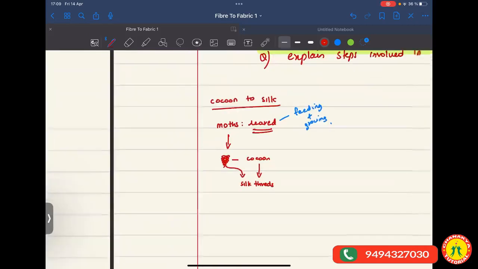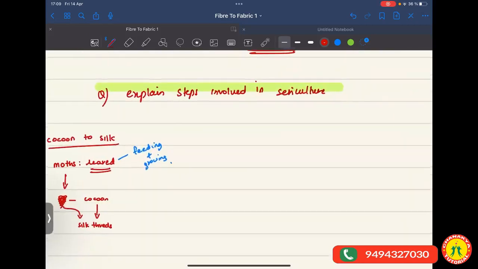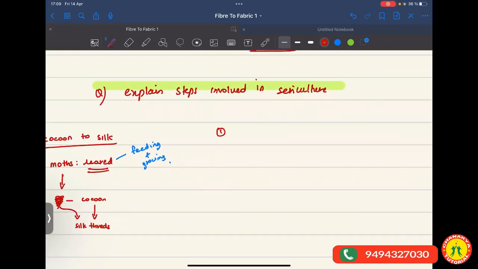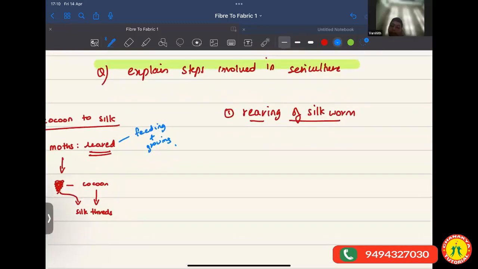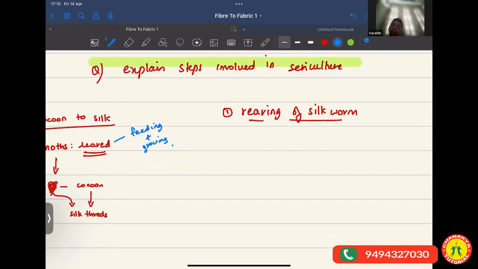Now we're going to see the first part: how they are reared. Rearing of silkworm is the first thing you're going to see now. First, for laying eggs, do you need a male or female moth? Female moth. So, the female silk moth is first obtained.